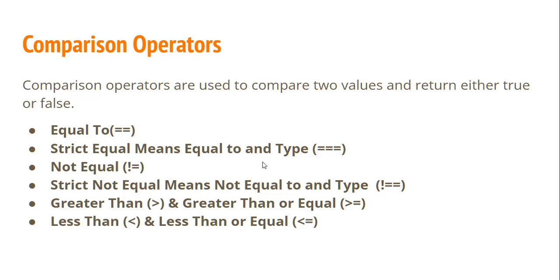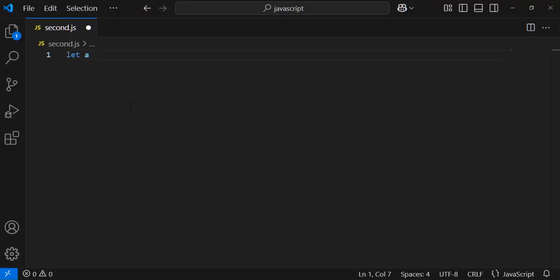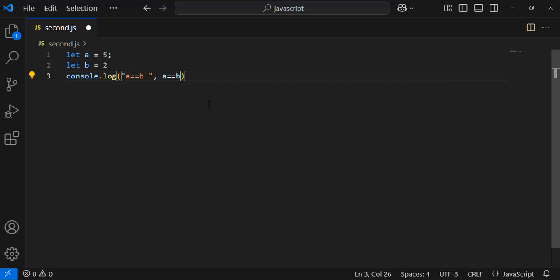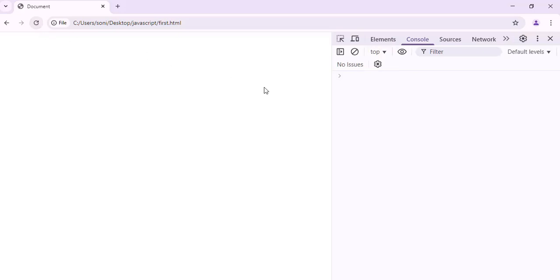Let's take an example. Let A equal 5. Let B equal 2. If we want to check if A is equal to B or not, we can write A == B. console.log("A == B", A == B). The output is false because 5 is not equal to 2.